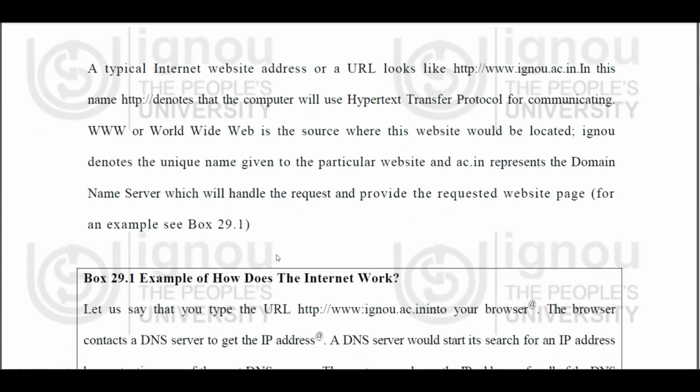A typical internet website address or URL looks like http, colon, double slash, www.ignou.ac.in. In this name, HTTP denotes that the computer will use hypertext transfer protocol for communicating.